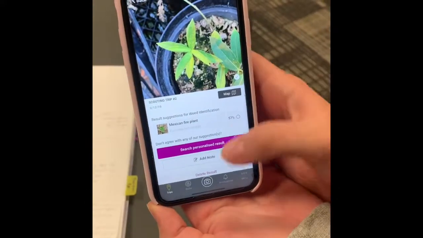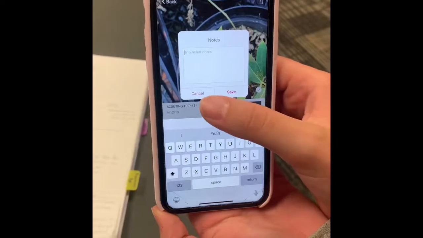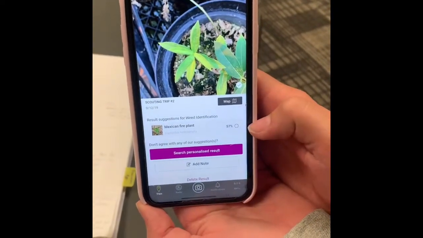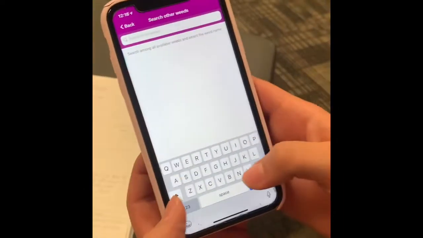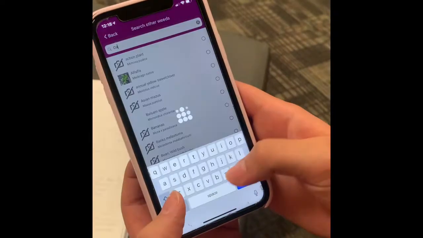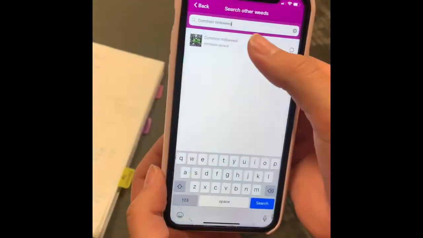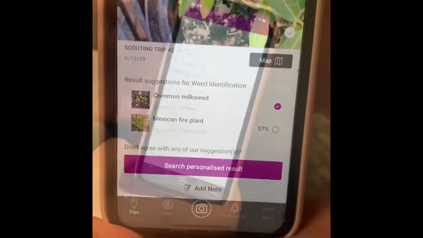On these pictures, you can also add notes on weed pressure or location in the field. You can save that to the picture, and if you don't like the results that it gives you, you can search your own weed. So we know that this one is common milkweed. You can just add it as the name that you would like.